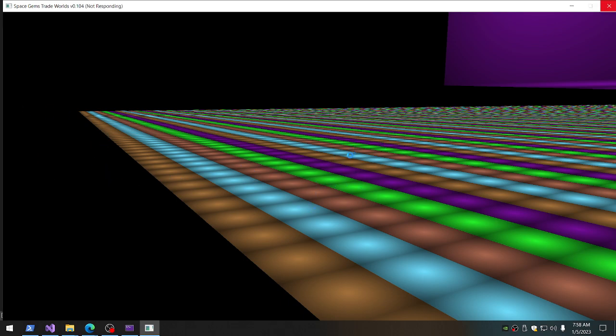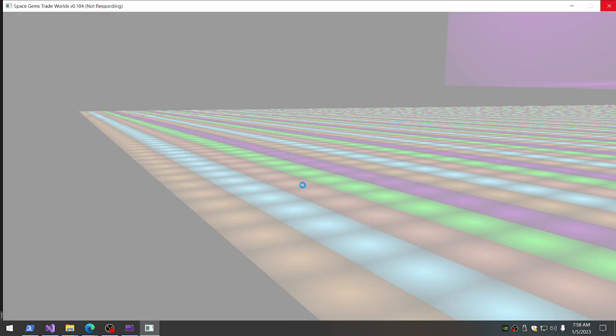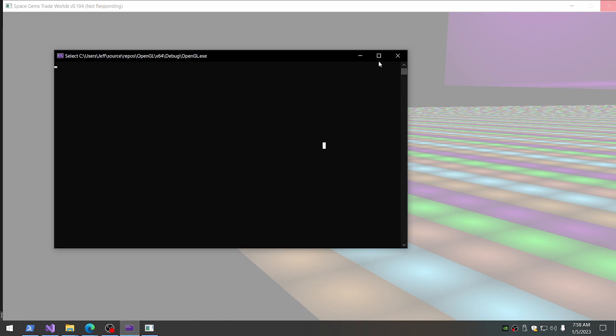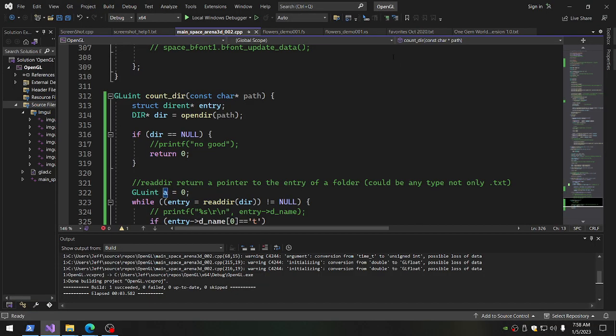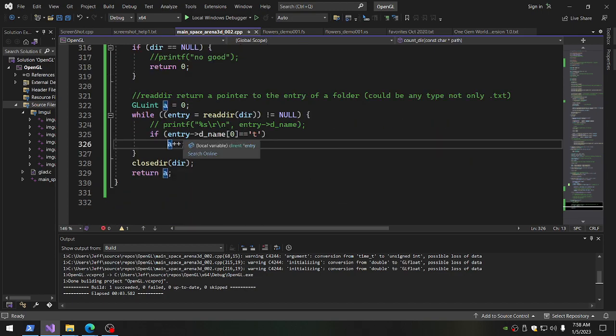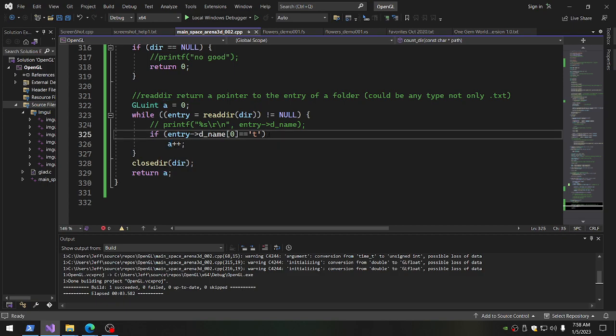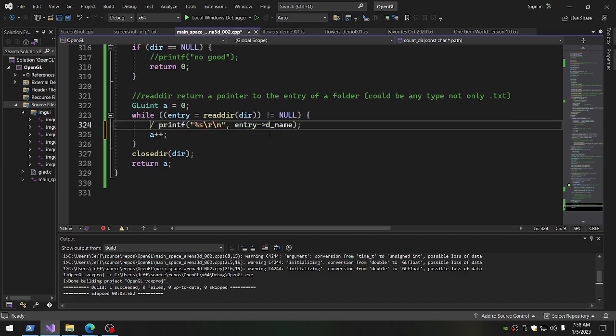Uh-oh, not responding. We broke it. We broke it. Oh boy. Computer, really? Yeah, okay. So that breaks it? Really? What if we just print, can't we just print the first?